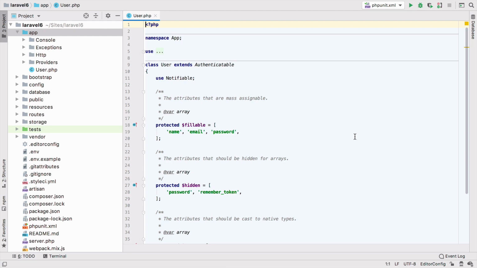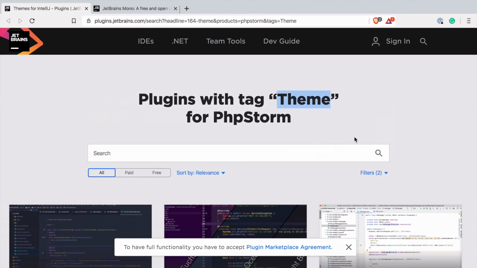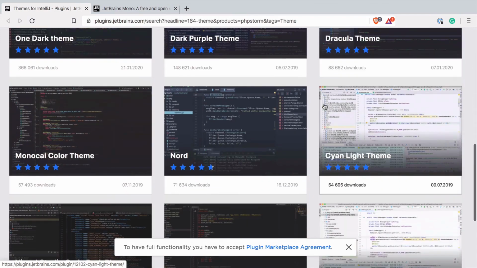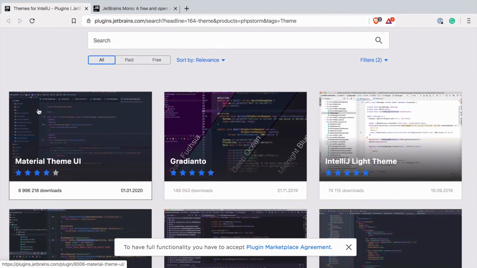So in this first part of this video, we're going to deal with the overall color scheme and the font and the sizes. And to improve that, we're going to install a new theme. To take a look at all the themes that are available for PhpStorm, you can go to the plugins page and tag theme, and then you will see all the themes that are available for your IDE. We're going to start with this Material Theme UI theme, which is quite popular and looks really nice.